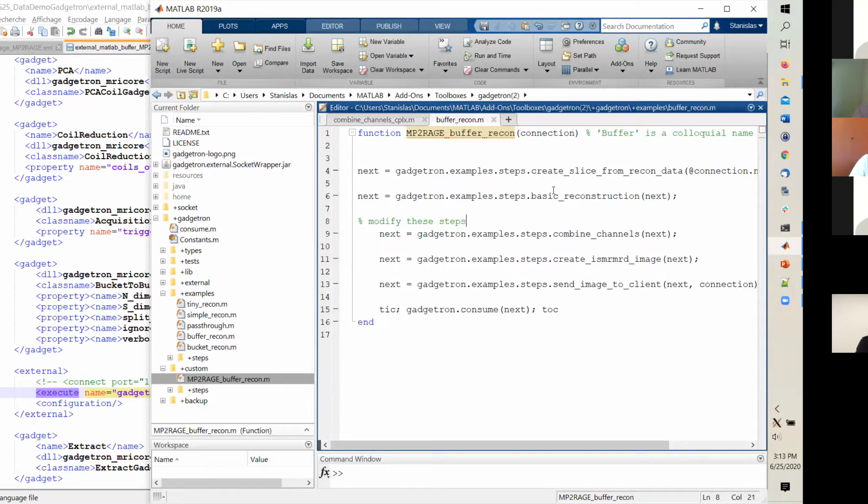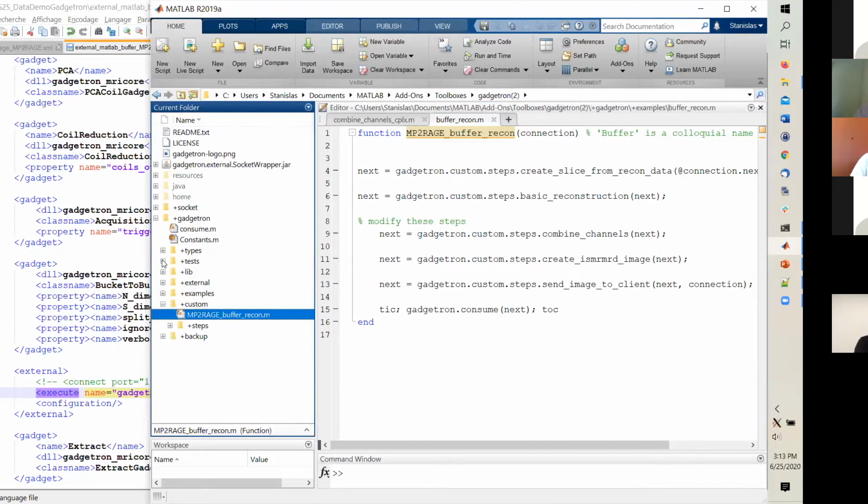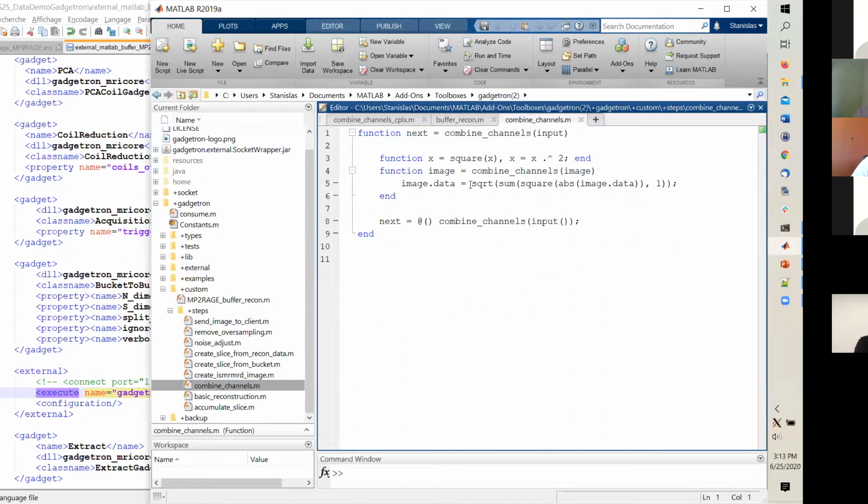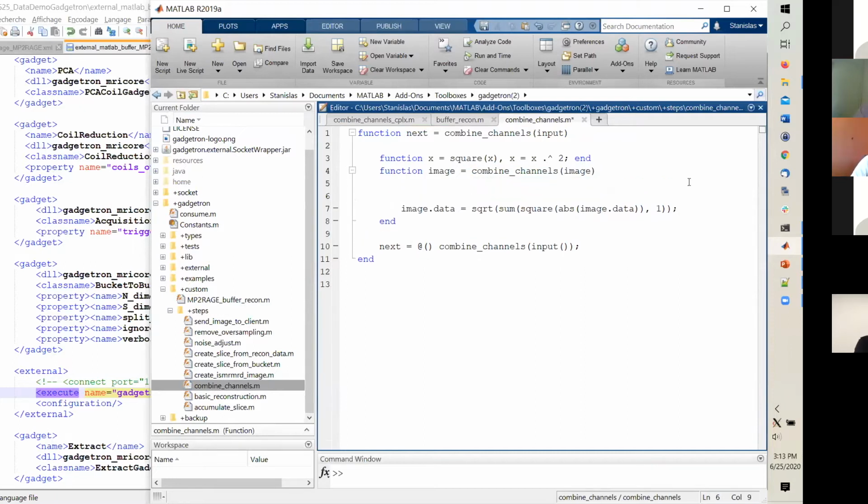Okay, so we're going to use our custom functions so that we don't interfere with the examples. And then if we don't modify them, we can revert back to the regular examples. But just to make sure that we don't interfere, let's use all the custom functions. And then, like I said, the key point is that in the custom steps, the channel combination is done in a magnitude way, this way. So we want to keep that as complex all the way up. So we're going to keep the magnitude as it is.